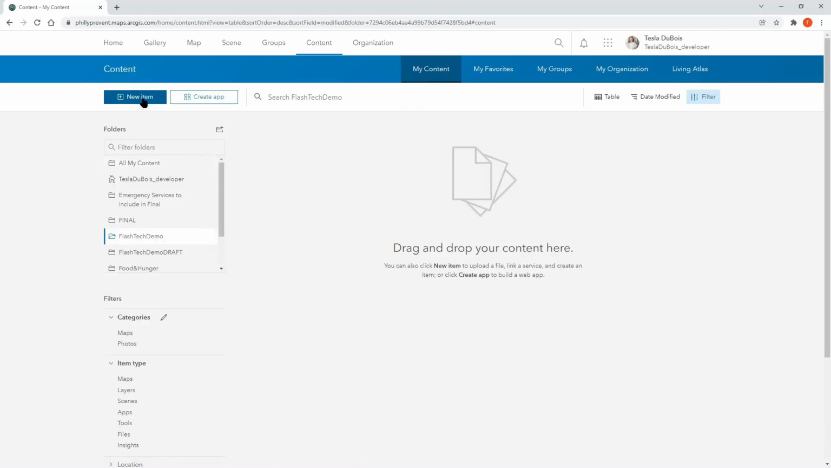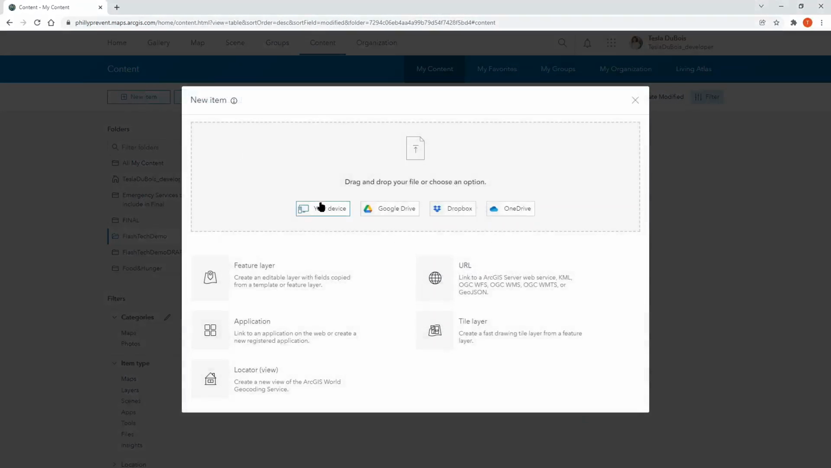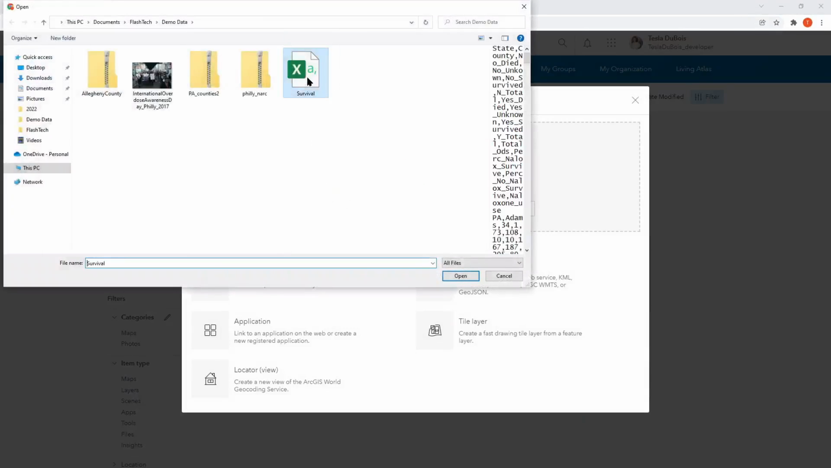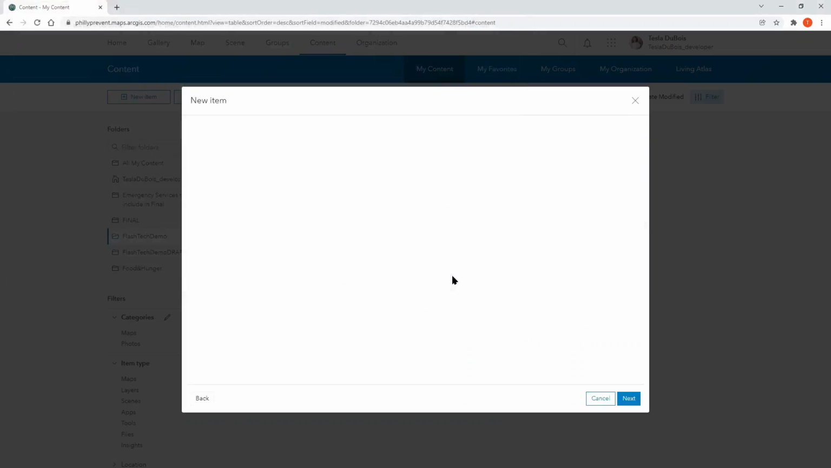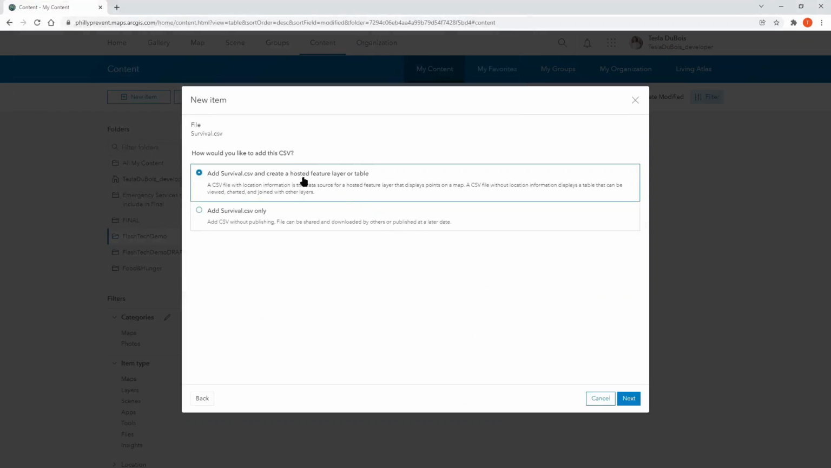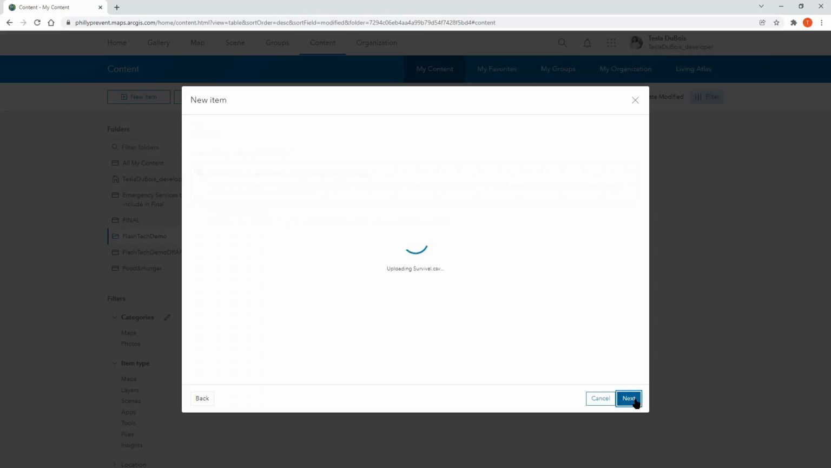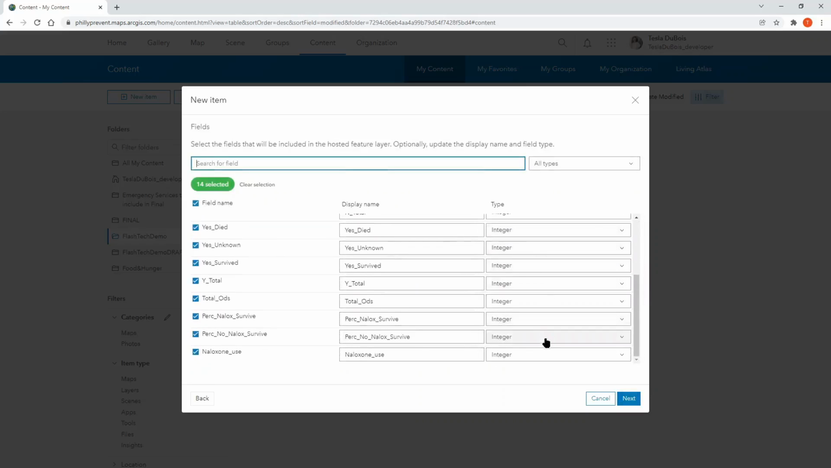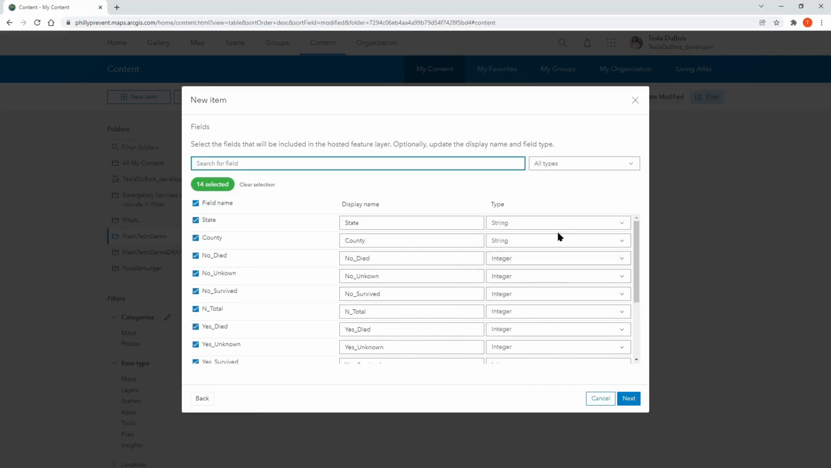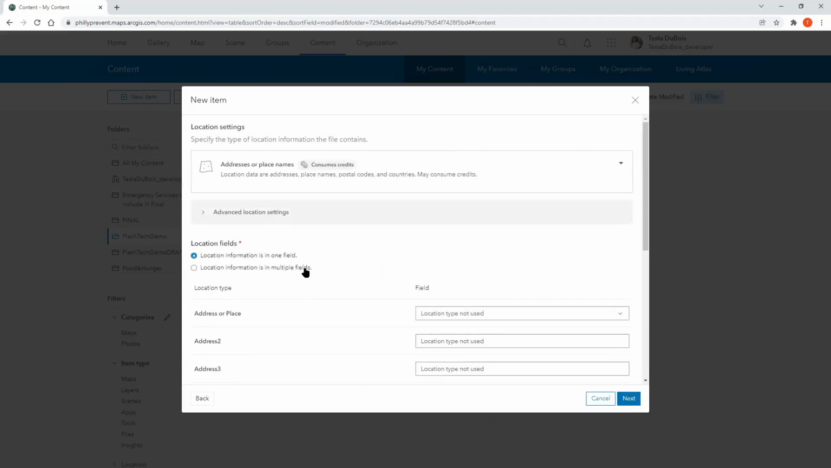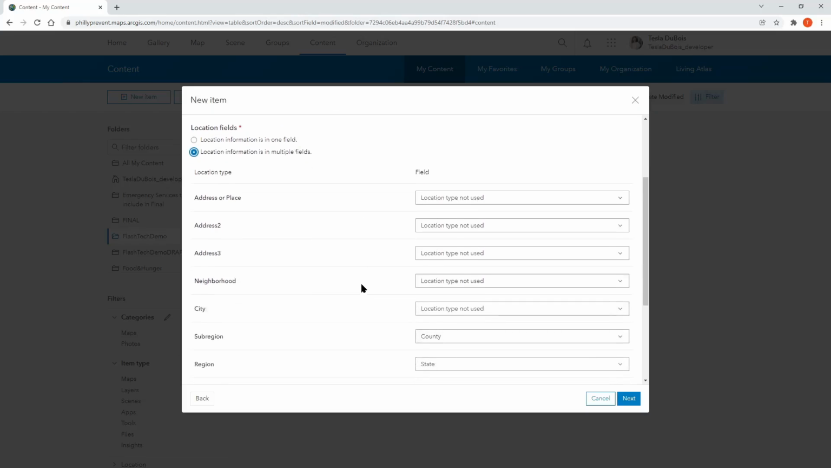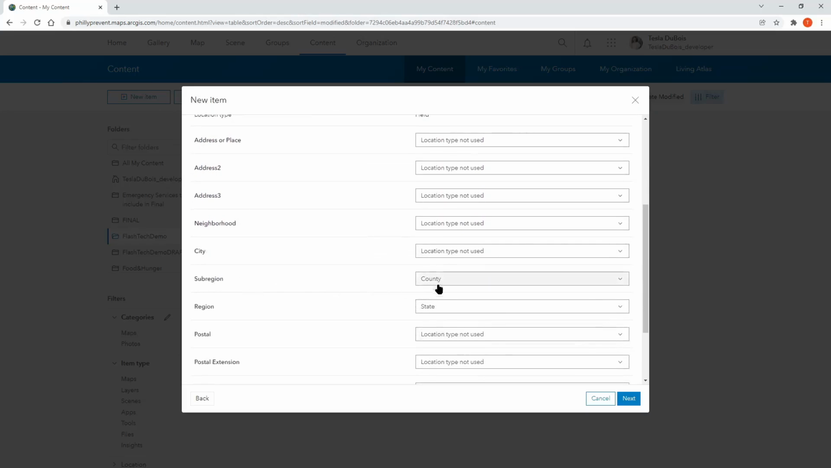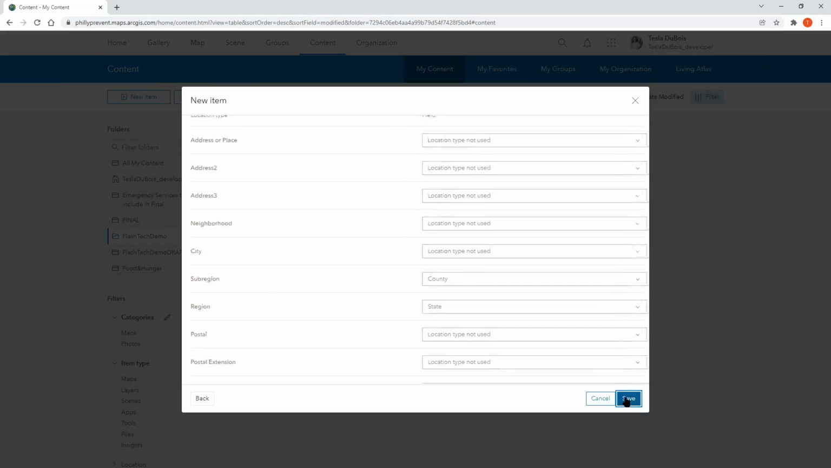I'm clicking New Item, and I'm going to add the survival CSV file from my local computer. I'll add it as a hosted feature layer or table, which allows me to share it publicly. I'll check that all of our quantity and rate variables are saved as integers and press Next. I will use multiple fields to identify location in this data set. It correctly identified county and state variables here.